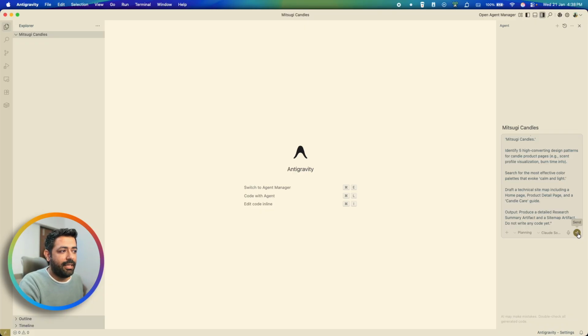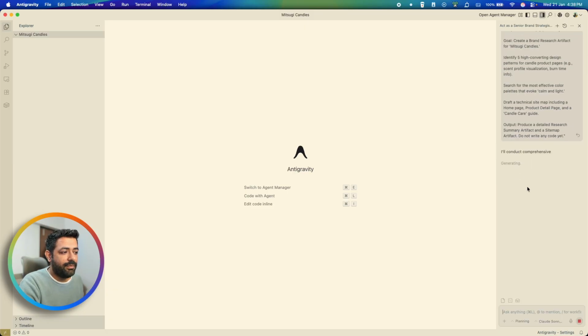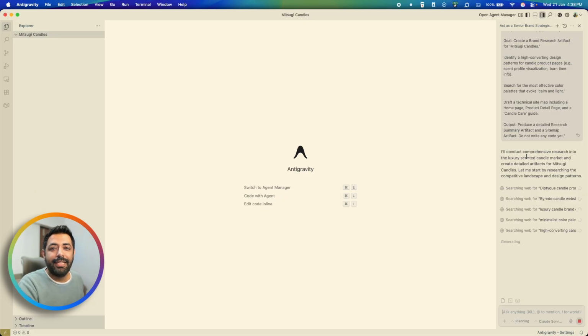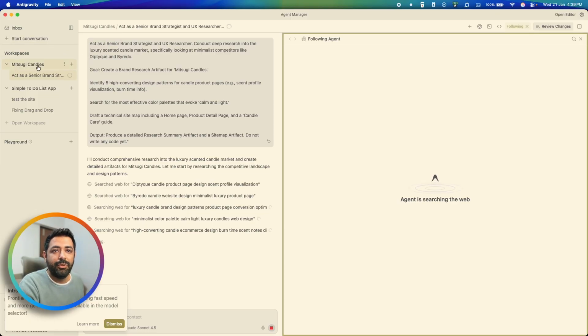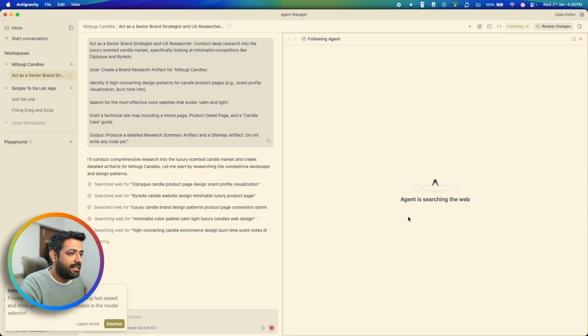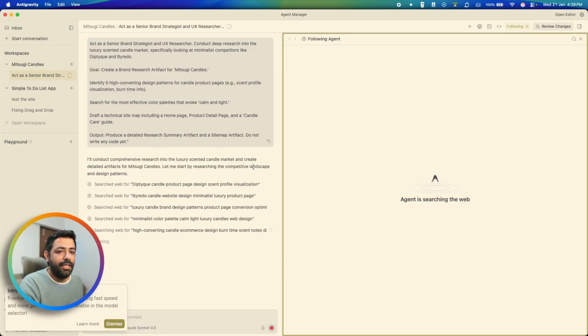As soon as we hit enter, it will start there. And now the best part, we will go and check the agent manager. Once we come to the agent manager, you can see workspace Mitsugi candles has been created, and this agent is in progress. Whatever prompt we have put, that is working as a specific agent, and it is searching the web. As you can see, it is also showing the visualization here as the agent is searching the web. Let's see how it works out.